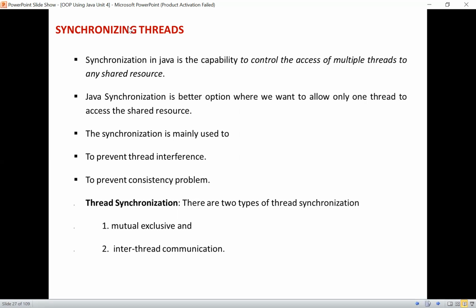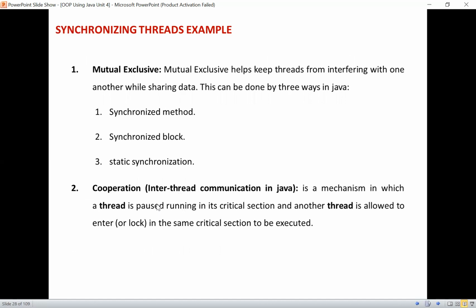Synchronization is mainly used to prevent thread interference and to prevent consistency problems. Thread synchronization is of two types: one is mutual exclusion, and the second is inter-thread communication. So what is mutual exclusion?